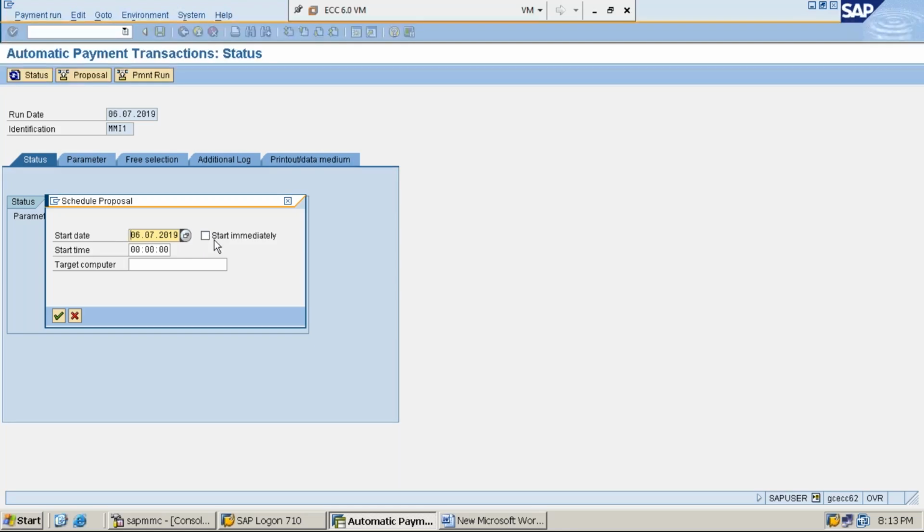If you do not check this, the time at which you want to run the proposal, that start time shall be given manually here. You can see the start time here. If you do not select the start immediately checkbox, you have to mention the time at which the system has to run this payment proposal. In general we do not give the time. Even in real time we select the start immediately checkbox. So select the start immediately checkbox.